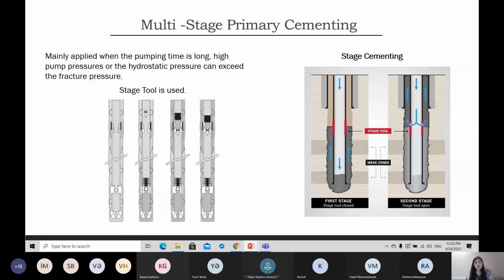And when we see that it is required to cement a long string to the surface, but the frac gradient doesn't allow it, because hydrostatic pressure exceeds fracture pressure, in this case there is a technique, multi-stage primary cementing.